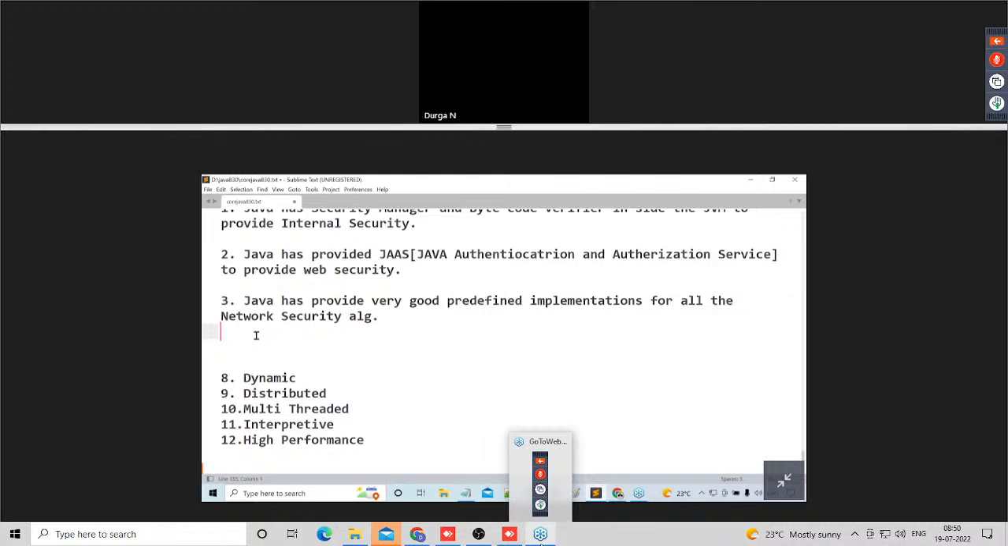To implement these encryption and decryption algorithms over the data, Java has provided a set of predefined libraries, a set of predefined implementations. Because of that reason also, we can conclude that Java is very good at network security. In all the aspects of security, Java is providing a solution. So because of that reason, Java is a secure programming language.